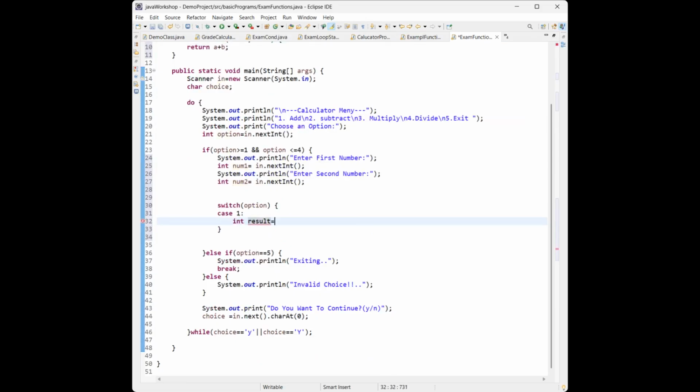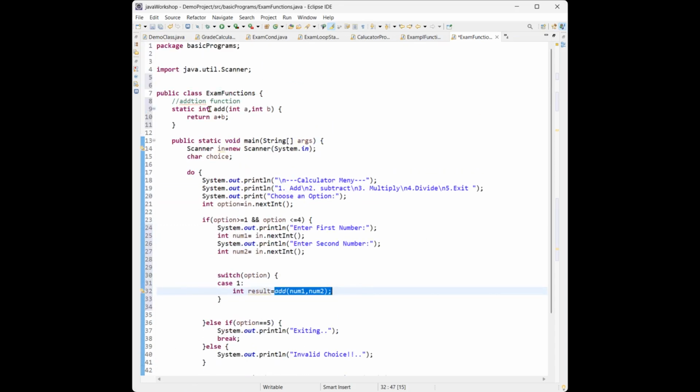Integer result equals, he has selected the option as addition, so that one has to be addition. So here what do I need to call? I need to call that method add. What values do we need to add? He has given the two values, right? num1 and num2. So in that method, we need to pass the parameters: one is num1 and another one is num2. Here we are calling that add function.